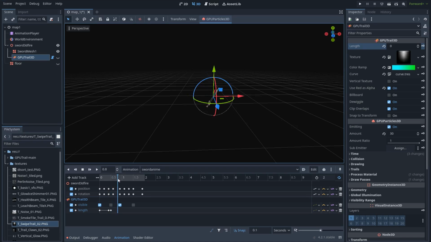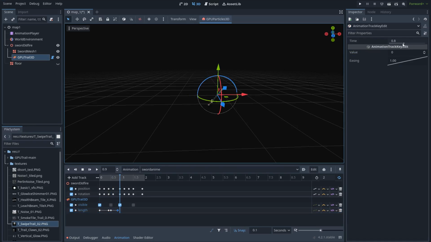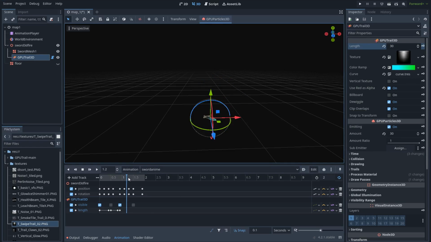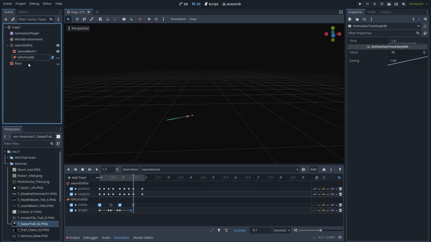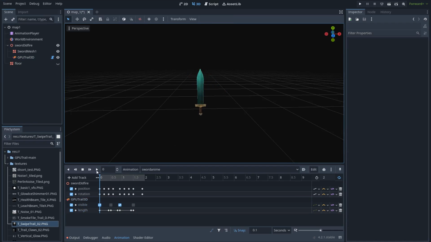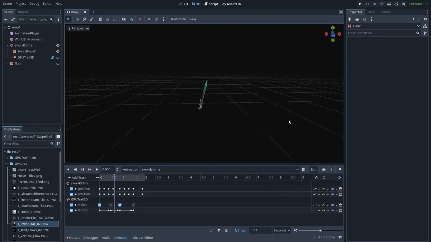Then once again I want to make the length 30 for the second slash, and I want to keep it at 30 until here. When the second slash finishes, I want the length to go back to 0. Okay, let's play the animation and see what happened. Awesome. Maybe we can make this look a little bit more interesting, right?